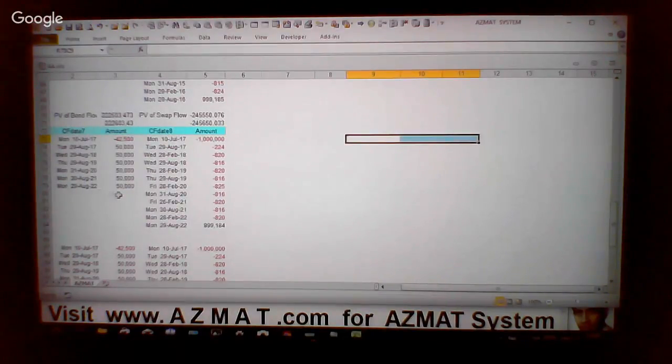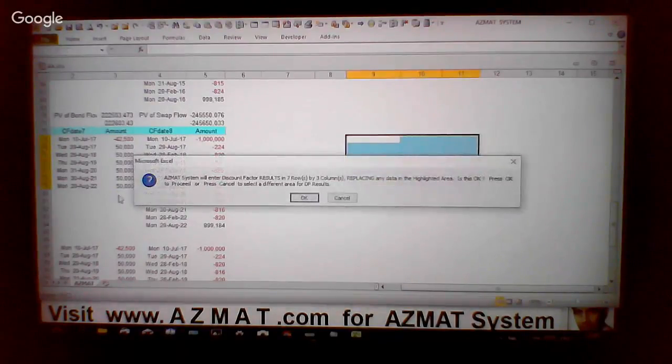So now if I press Control D, now it's saying here, AZMAT System will enter discount factor results in 7 rows by 3 columns. Remember, we had specified the top 3 cells only, top row if you like, because we've asked it to calculate the mid and the bid discount factor, and the first column will be the date. So that part is correct.